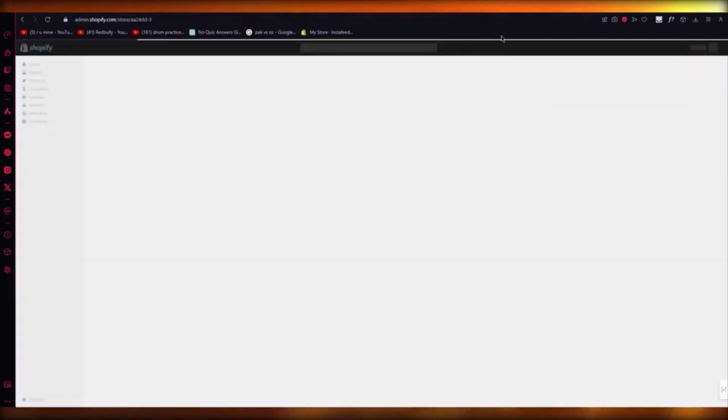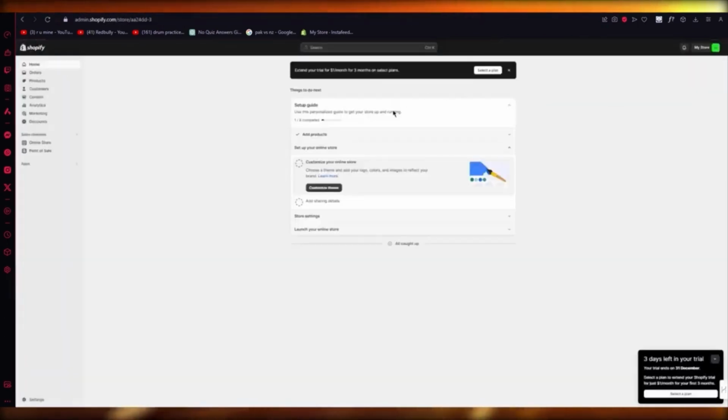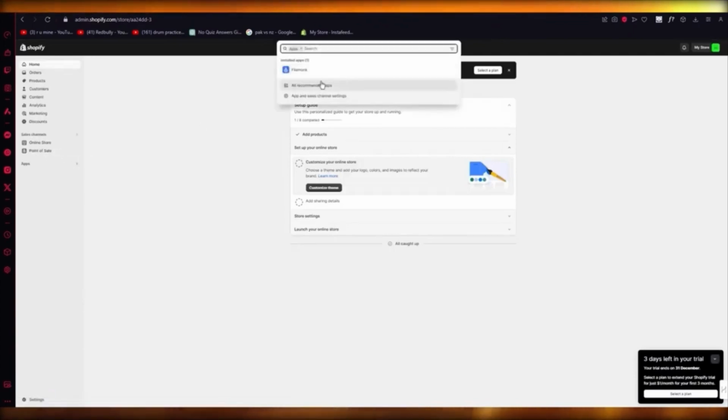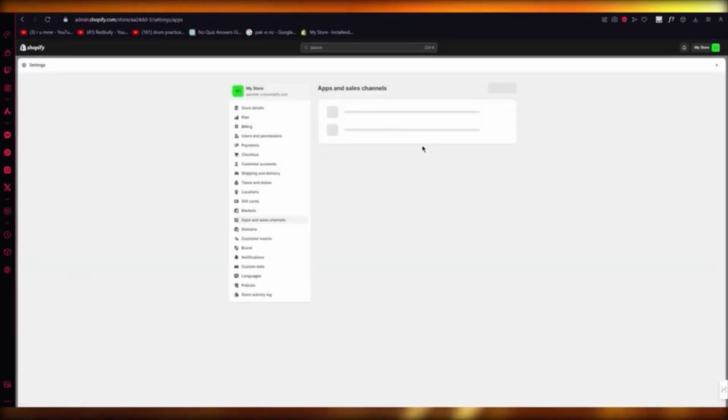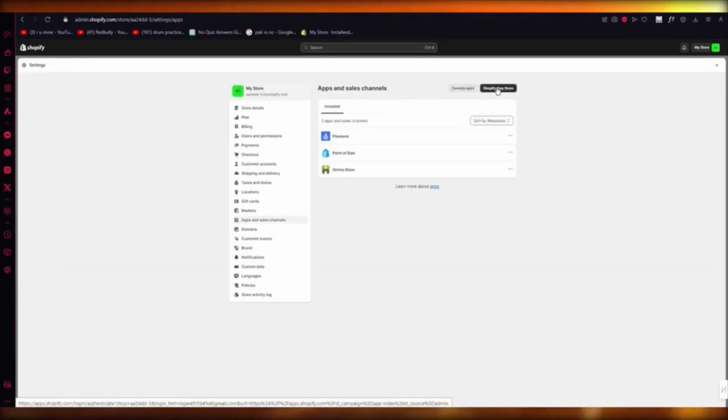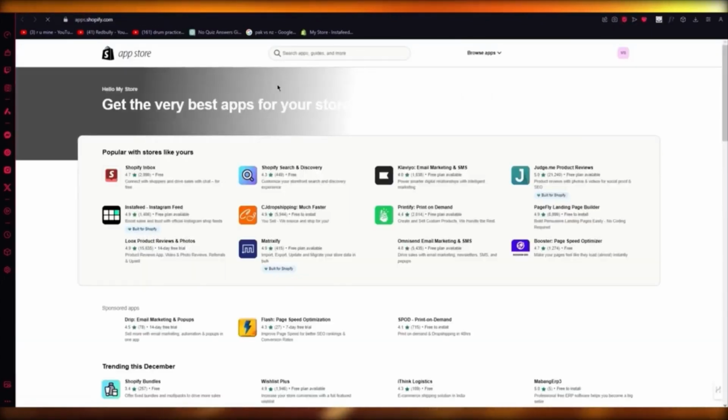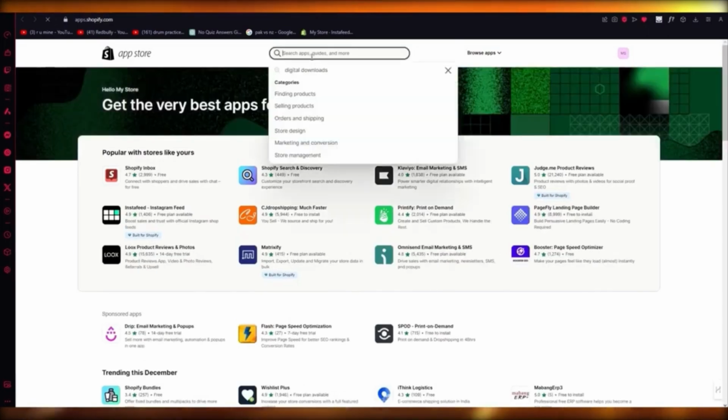First of all, you're going to log in with your account and log into your store. Once you're over here, you're going to go into your apps, then app and sales channel settings. Once we are here, you're going to go to the Shopify App Store. Once we come to the Shopify App Store, you're going to search for any type of dropshipping provider. In my opinion, the best dropshipping provider on Shopify is CJ Dropshipping.